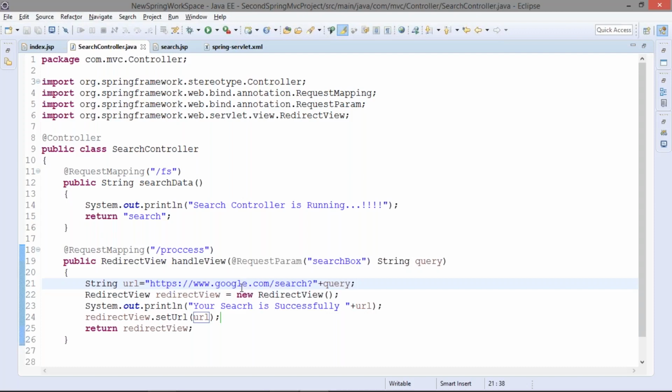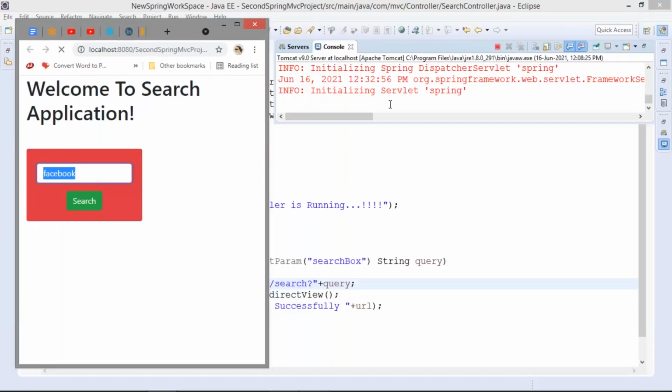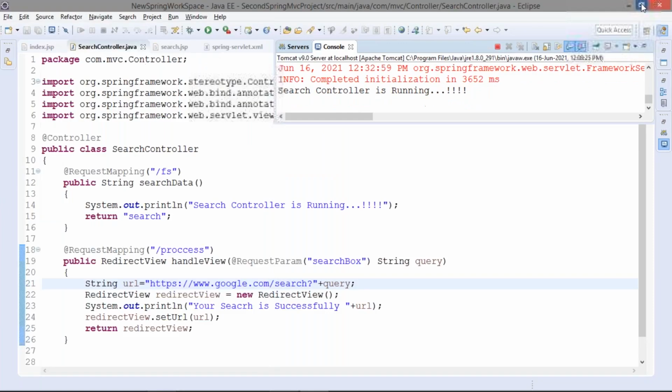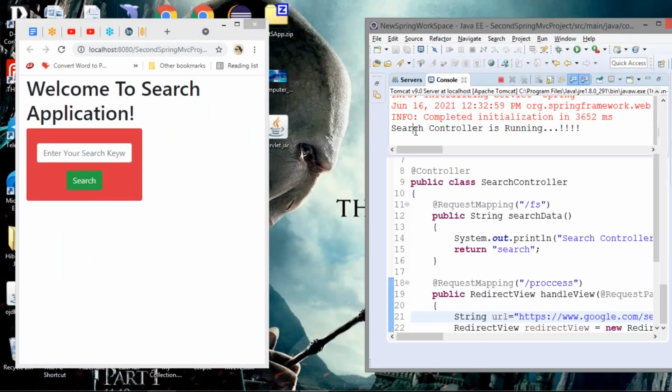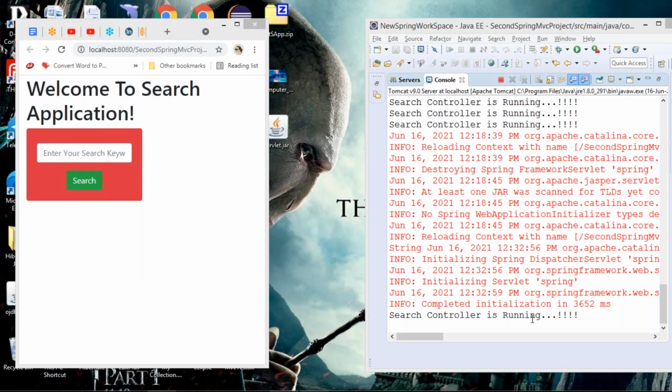Now let us see whether whatever we have used is working or not. So let us refresh the project, guys. We will wait until it's reloaded. You can see, guys, we got here the search controller is running.